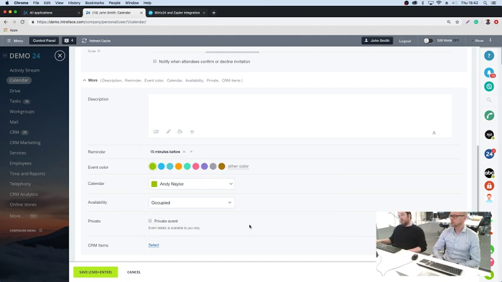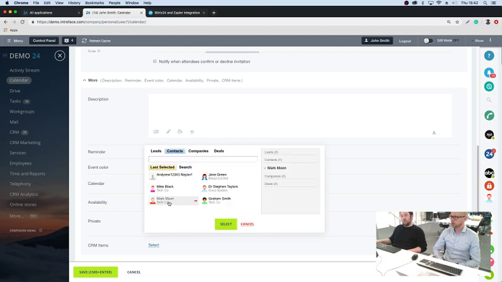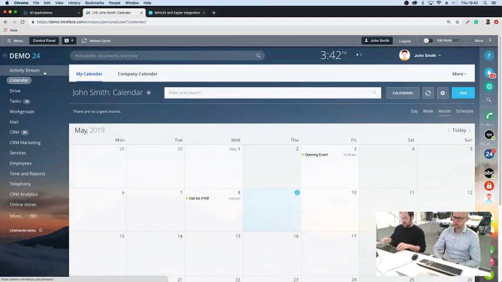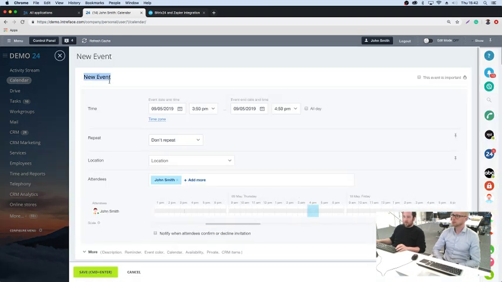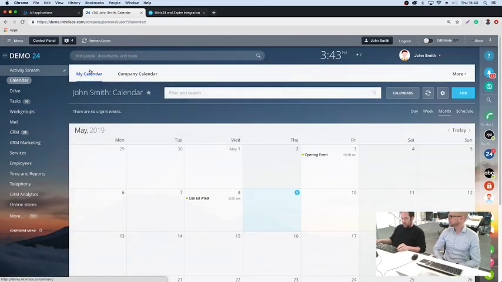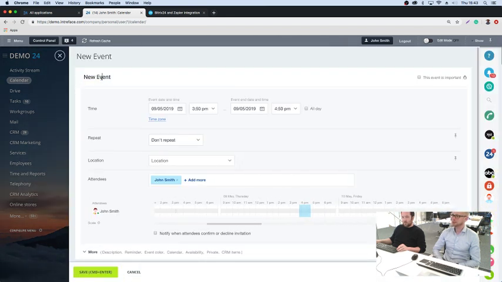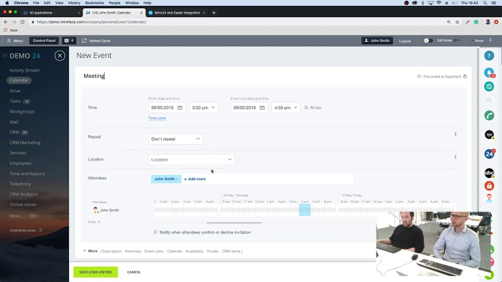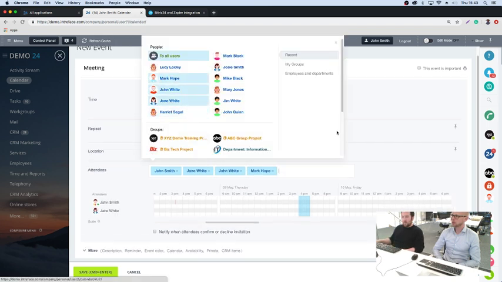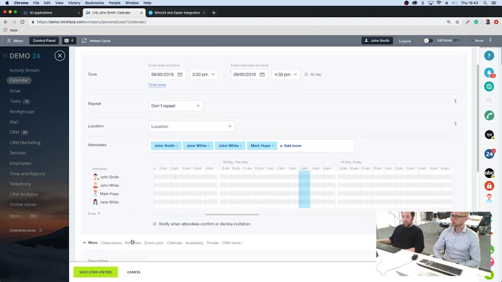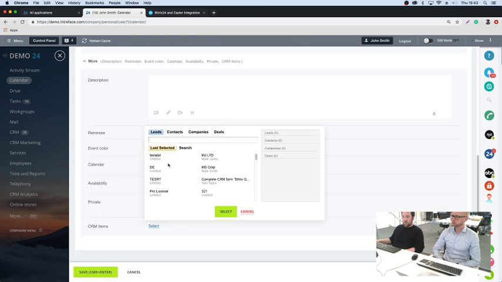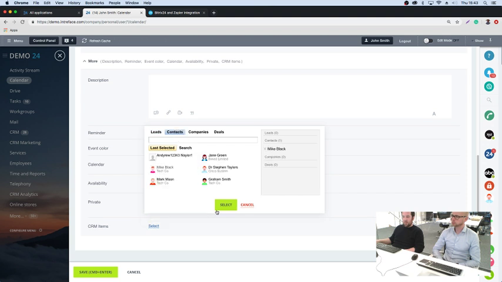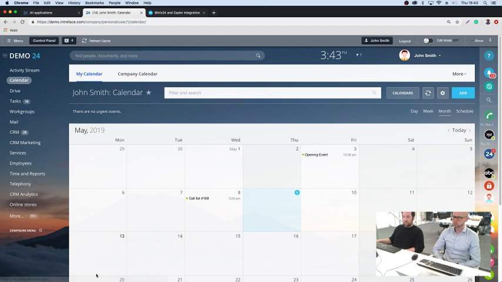So doing it the CRM way, just save that one, and then we'll have a look. Click on select, and let's just add it in, because it does add it to the CRM as well. I'm not sure what it's doing. Let's have a look. And then if we scroll down, we'll add it just to one of our contacts, Mike Black, and then save.